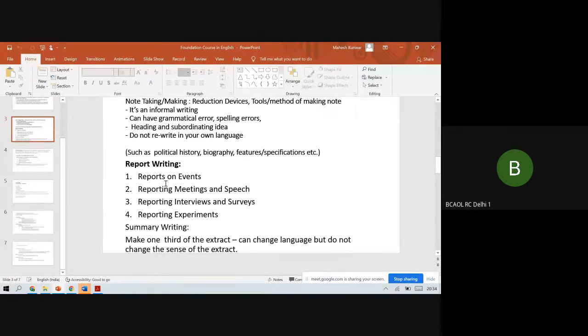Reports on events are mainly newspaper-based event reports, where you have to mention the date, place, and what incident or event actually occurred. The purpose of event report writing is to provide information. And since all report writing is based on past events, your sentences will be in the past tense. So reports on events are informative, just providing information, and you are not observing or comparing with a previous report or anything else. Your objective is just to provide information to the certain class of people concerned.